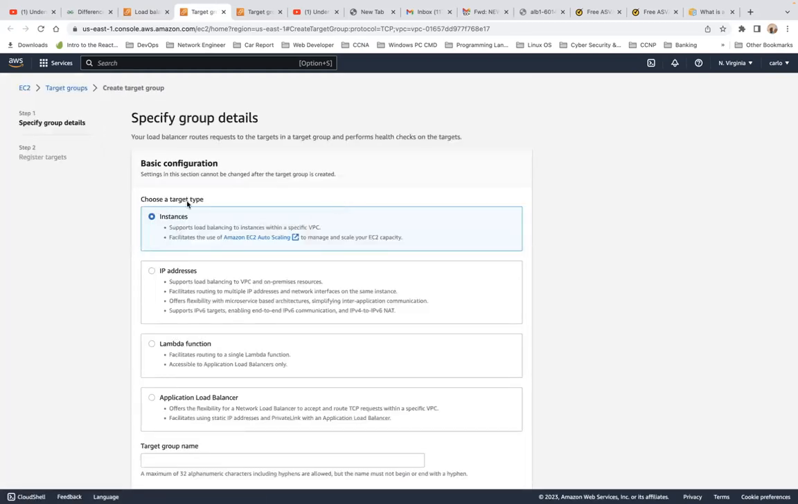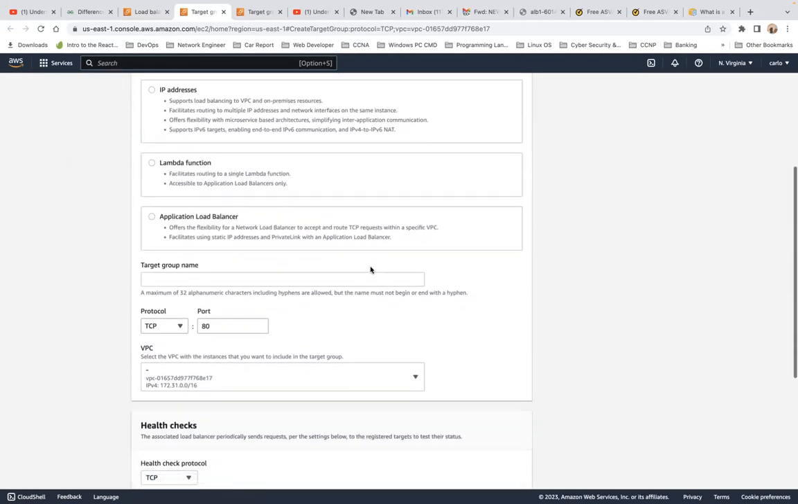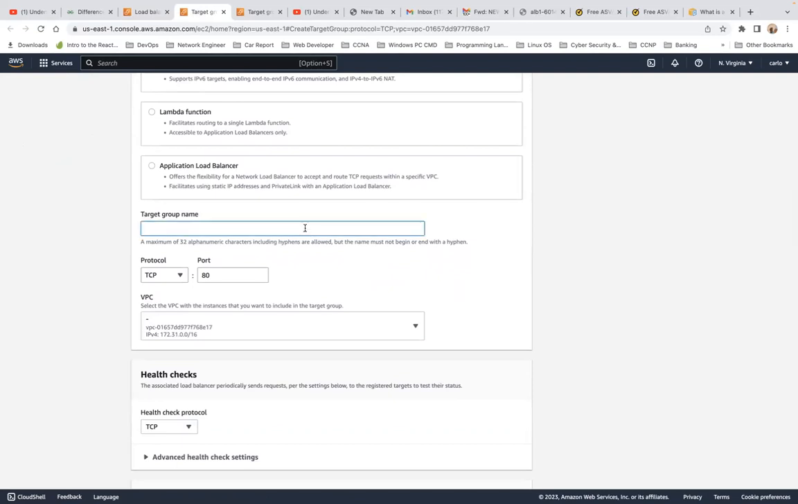We're going to leave this as default. Choose a target type. We're going to leave this as instances, which supports load balancing to instances within a specific VPC and facilitates the use of Amazon EC2 Auto Scaling to manage and scale your EC2 capacity. I will scroll down here and give it a name. Let's call it TG, which stands for target group, NLB, which stands for network load balancer. We're going to leave the protocol as TCP and leave it on port 80.